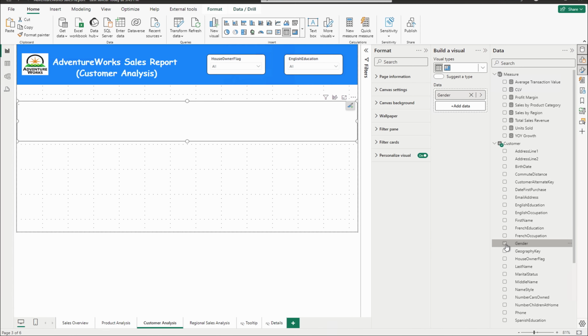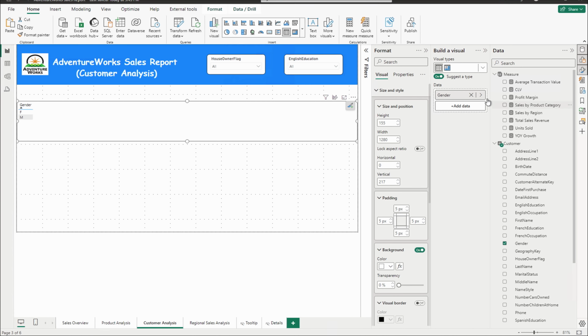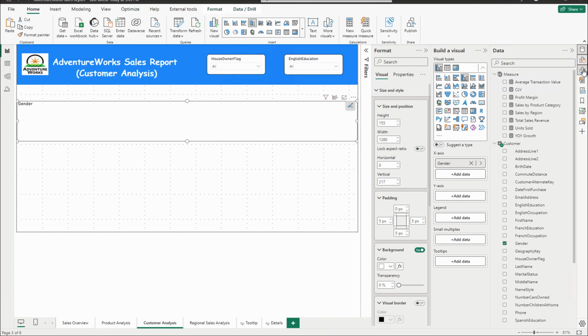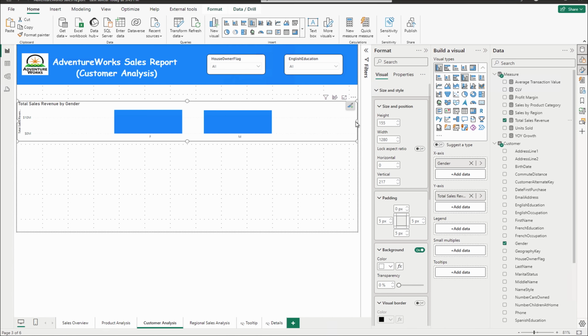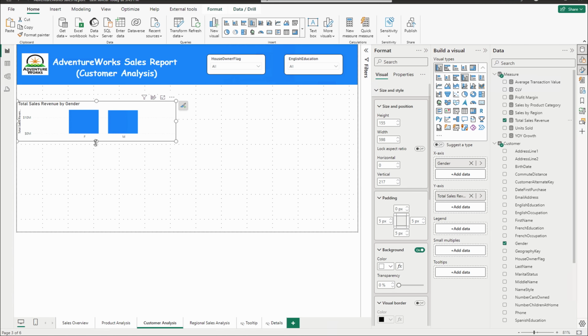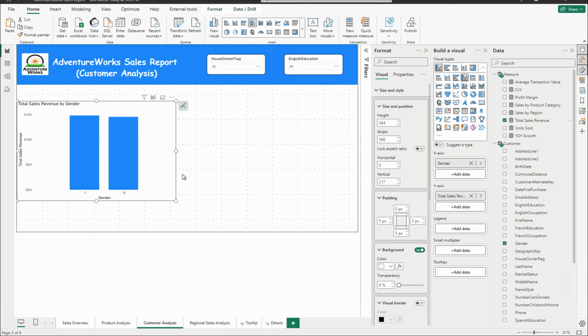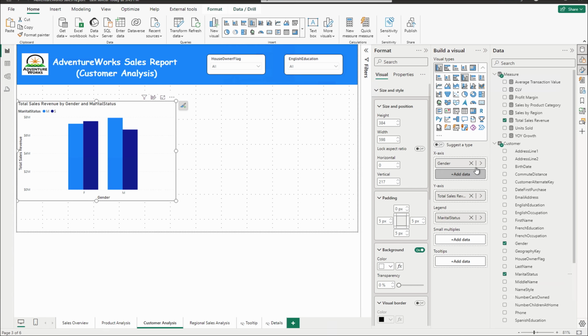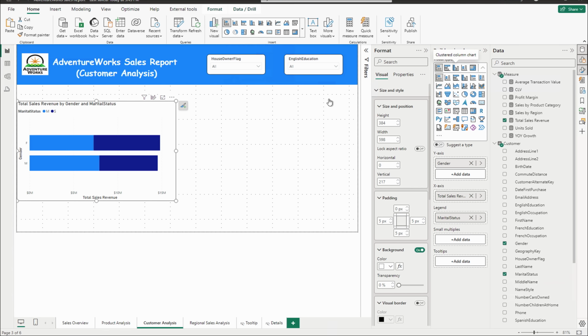Now first, by gender, I would like to check my total revenue. What's going to happen to that? For that, I'm going to use one simple column chart by gender, and here I can use sales, not sales by region. I need total sales, and you can find it over here. But let's suppose you want to break it down further by marital status. You can simply select it over here and see that, but I don't want this chart, I want this one. Here I can see sales by gender and also by marital status.